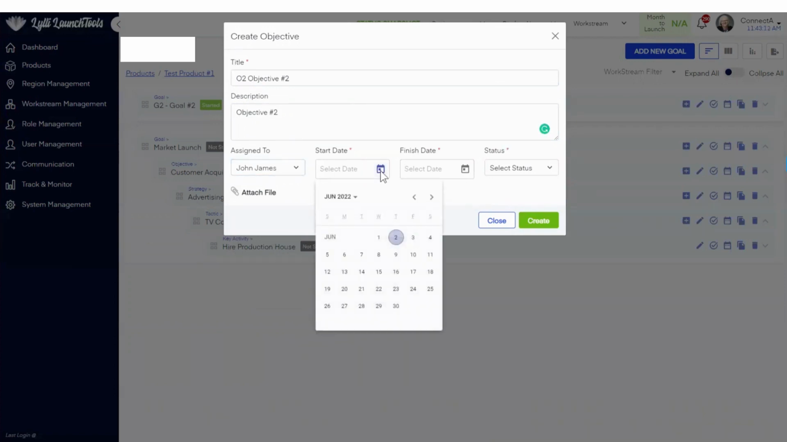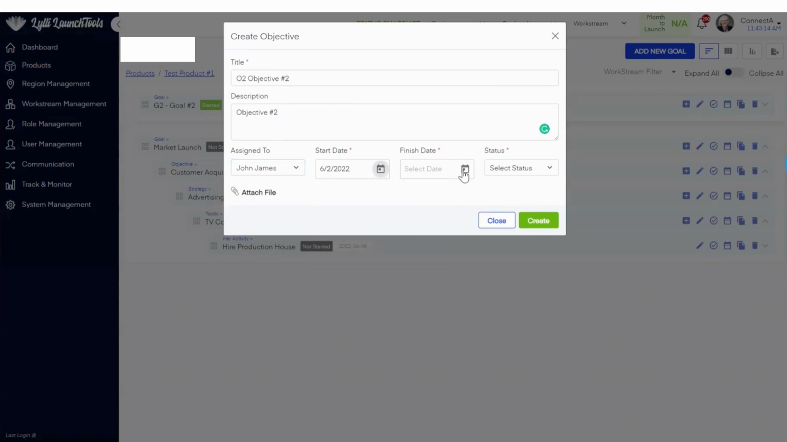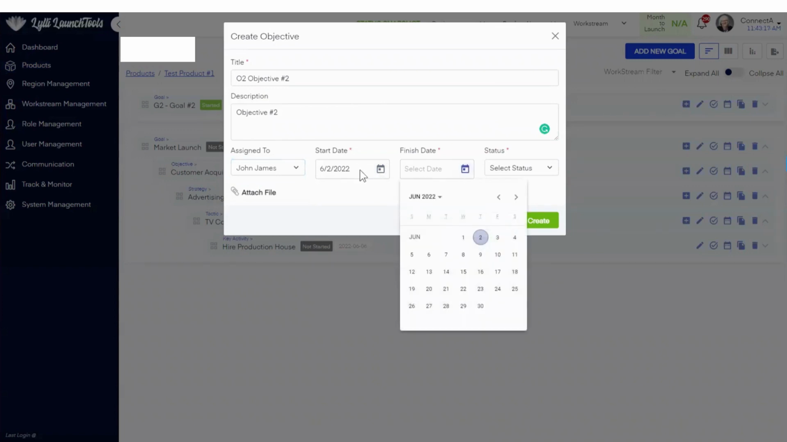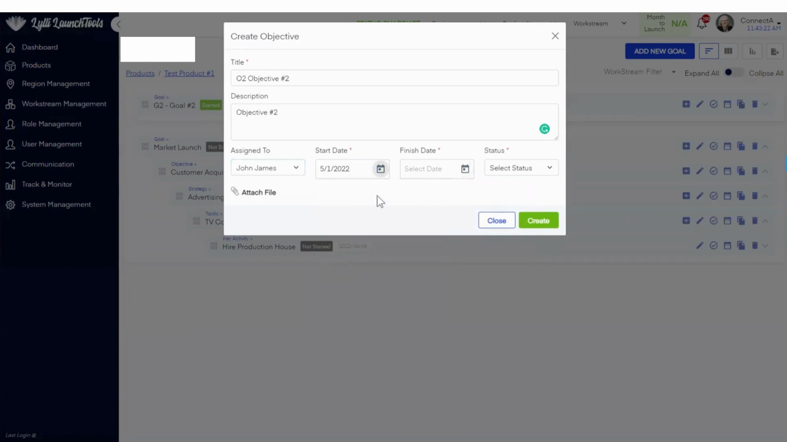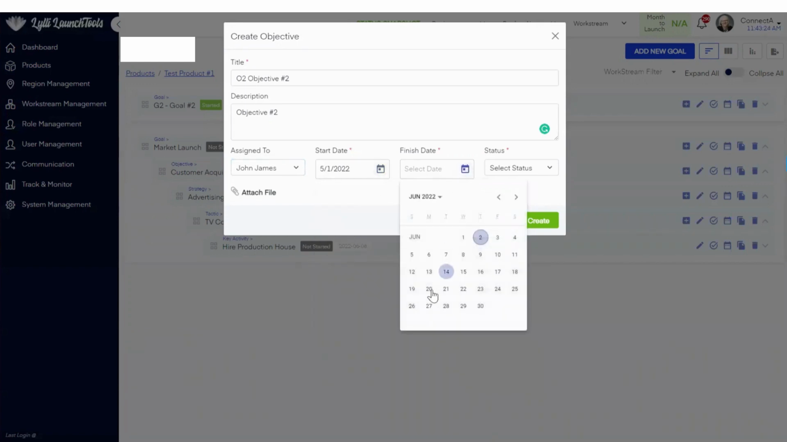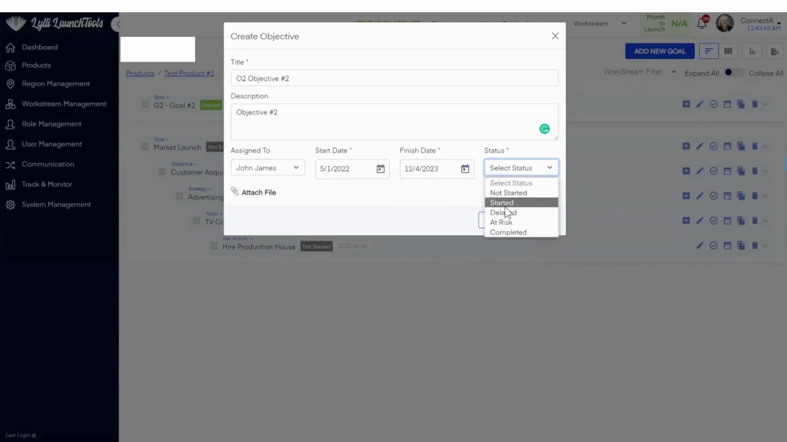Then a start and end date. This is already started, so this is already in progress. And you can set start and end dates after the launch date, because sometimes activities need to go on beyond launch. Set the status, and then you can attach a file as you did before, but that's created it.